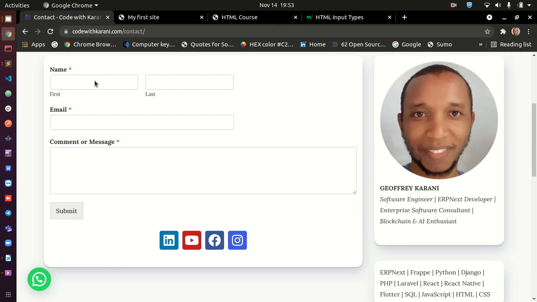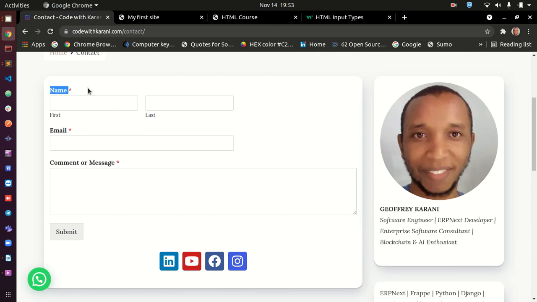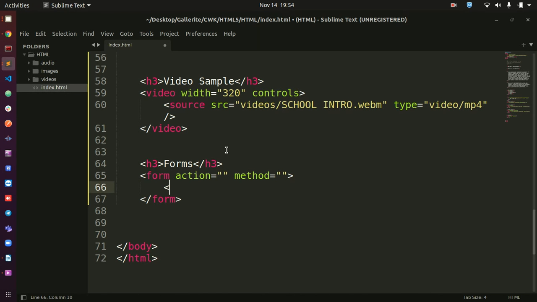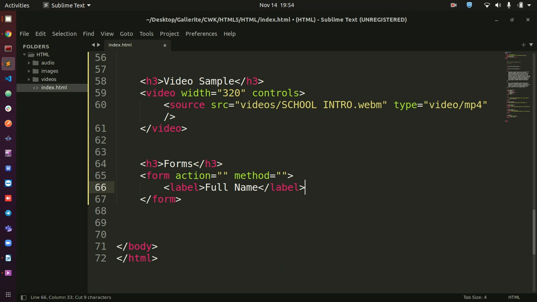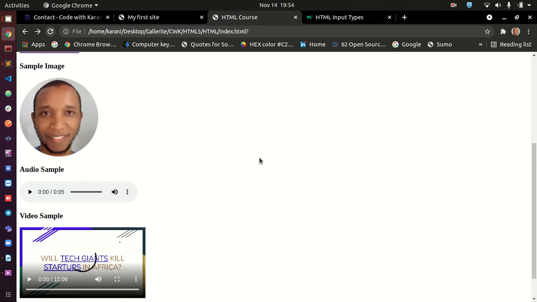You can see here we have the name, and then we have a place to put in our name. So we have something that looks like a label, and then something where we can actually put in our name down here. Nice. How do we do that? Here we can call this full name, and this is actually a label. So we can delete this and do label, and then we close the label after we have put our text. So label, full name.